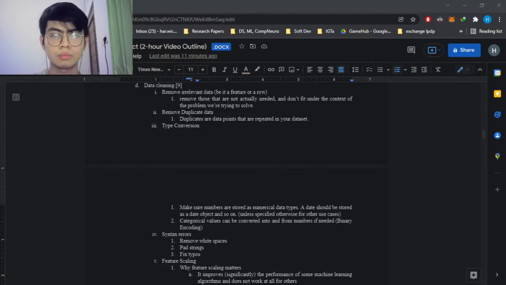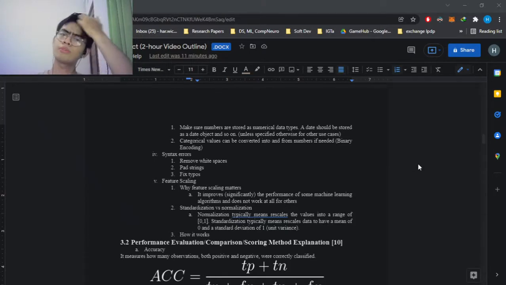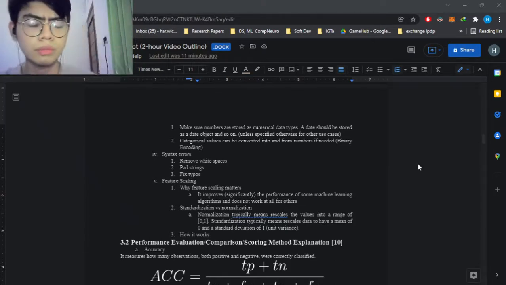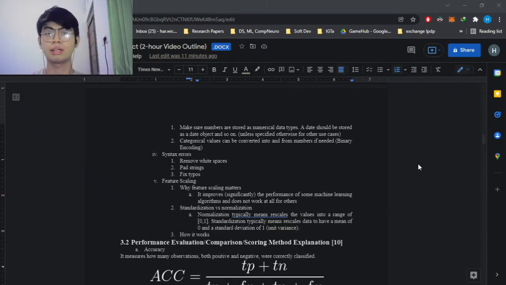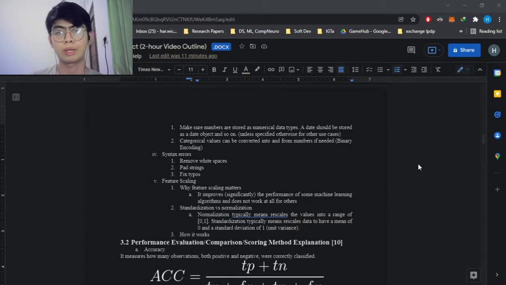Right. Next up, we have syntax errors. So this is a very important part of data cleaning. The first one would be removing white spaces.